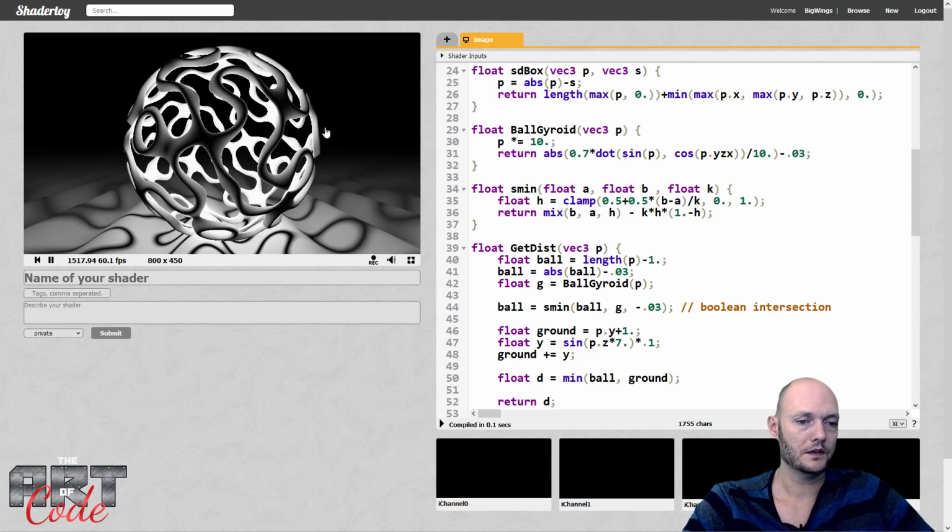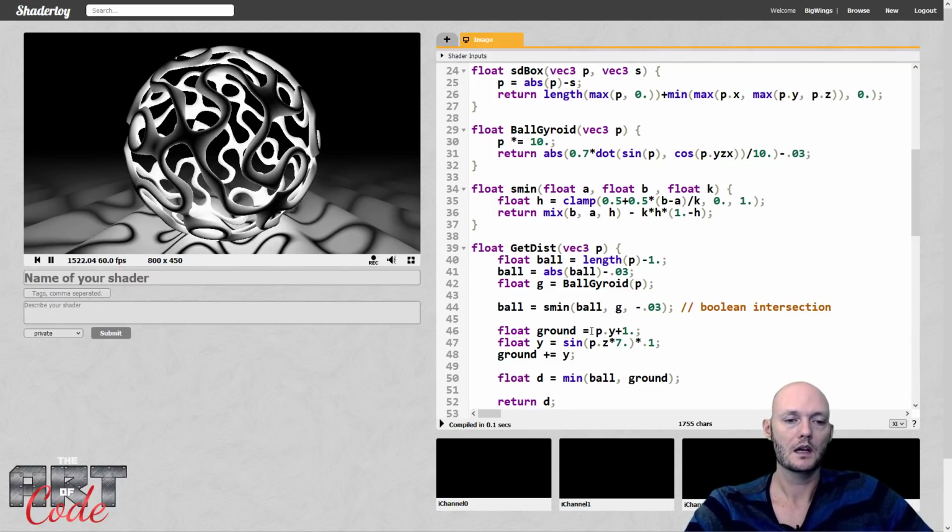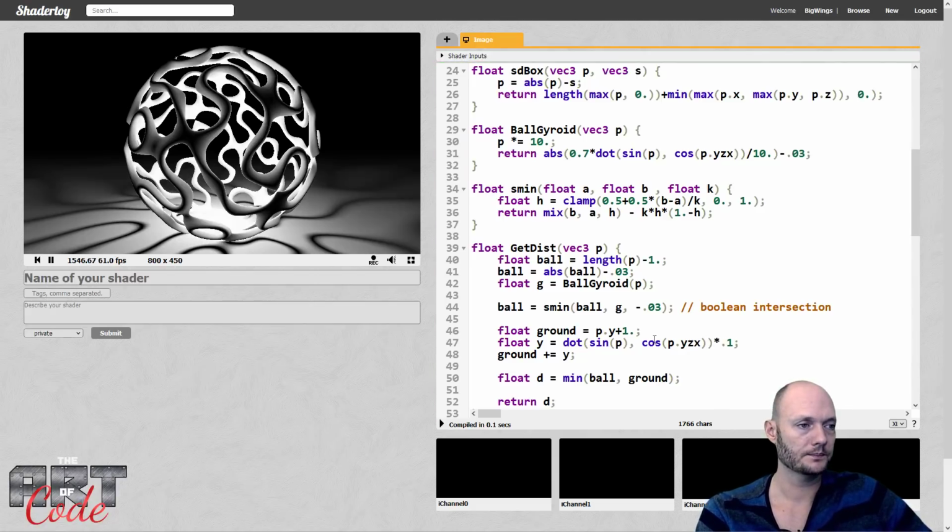So that's one way that you could do it, right? You could put a bunch of sines on top of each other. I am not going to do it like that. I am going to use another gyroid, because why not? So I'm going to say dot the sine of p and the cosine of p dot yzx, and let's see what that gives us.